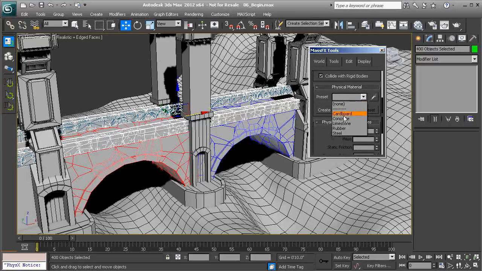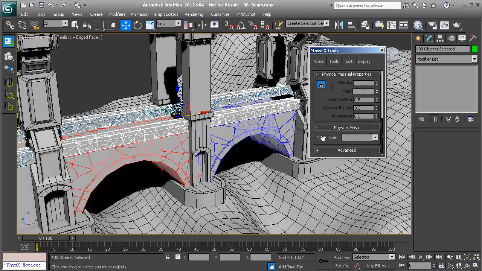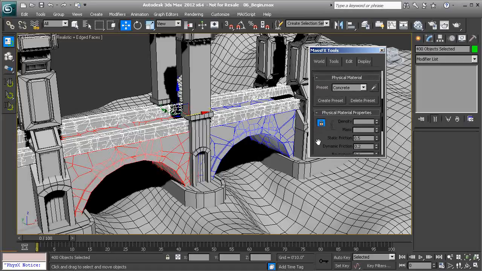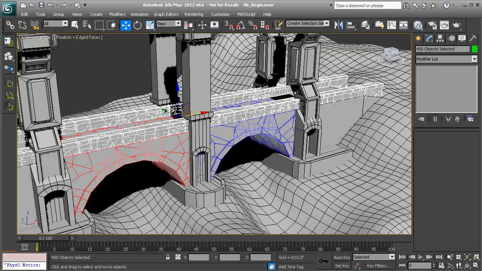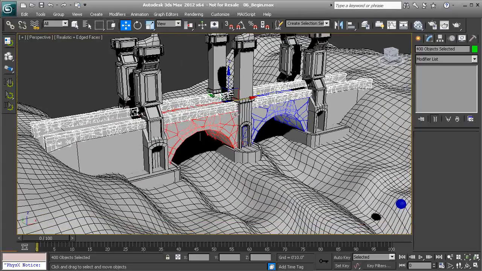Let's go to our preset and go to concrete. And then we'll go to our physical mesh type, and you'll see that there's nothing here. The reason that there's nothing there is because some of these are set to original and some are at convex. So let's set all of these to original. And now you'll see original in that section there. Okay, same thing with concrete. Let's close this. And what we want to do is go ahead and start our simulation.